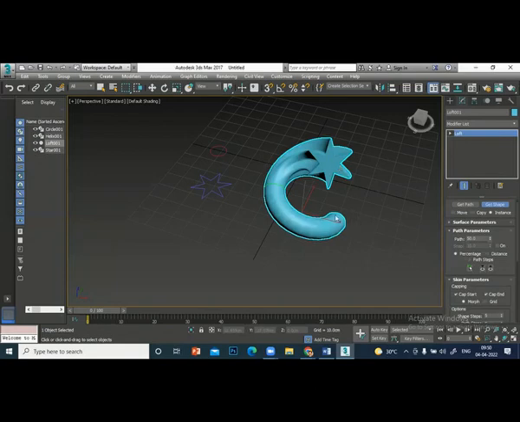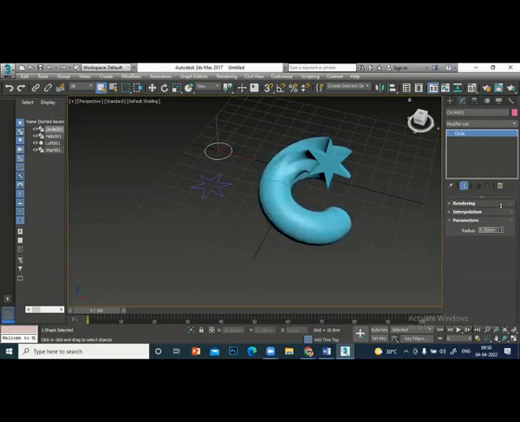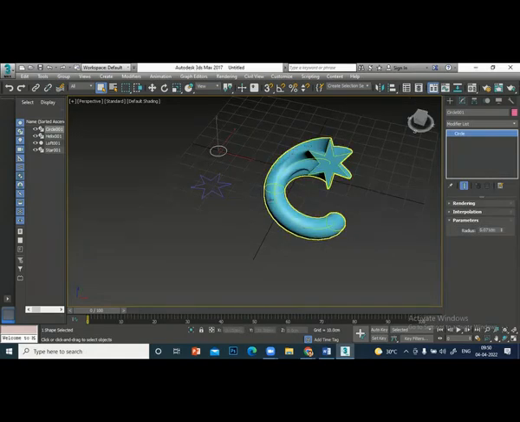Suppose I want to make this circle bigger. I can do two things. One is if I click here, go to modify, change this. You can see it is changing, right? You can change it. I can do changes within the loft object itself if I want.